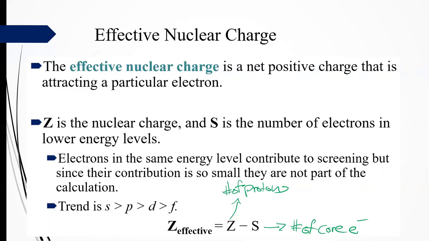Now, how that trends is inside of a period, our Z effective kind of increases to the right. And going down a column, our Z effective actually gets a little bit larger as you go down the column, though with our equation, they're going to end up being the same.